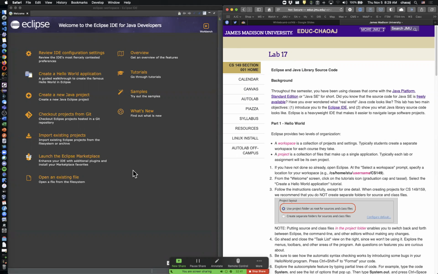The project is going to be each of your assignments. So lab 17 would be a project that you would want to work with. Homework 9 would be a project you would want to work with. So the workspace is your CS149 Eclipse folder, and then under there, you're going to have your projects, which are your individual actual assignments. So this one's going to be Hello World.